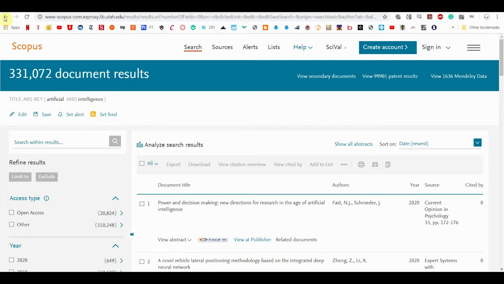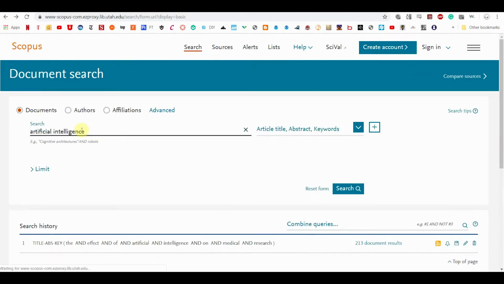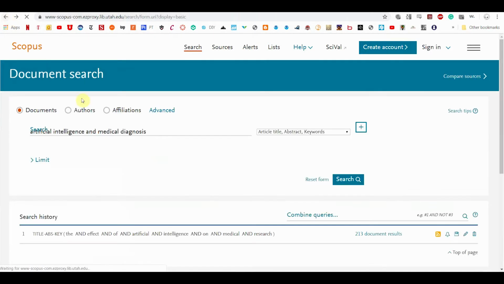So I'm going to back up and I'm going to try a slightly different search: artificial intelligence and medical diagnosis. And let's see how many I get on that. So if I click on search, now instead of 300,000, I am down to 5,000. And there are various other ways I could try to play around with my search to get it more narrow.